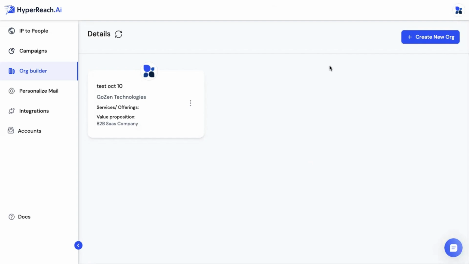Now let us see our next feature, the Org Builder. The Organization Builder streamlines campaign setup by allowing you to effortlessly save company details for future use and for personalizing campaigns. First, you need to set up your company details.